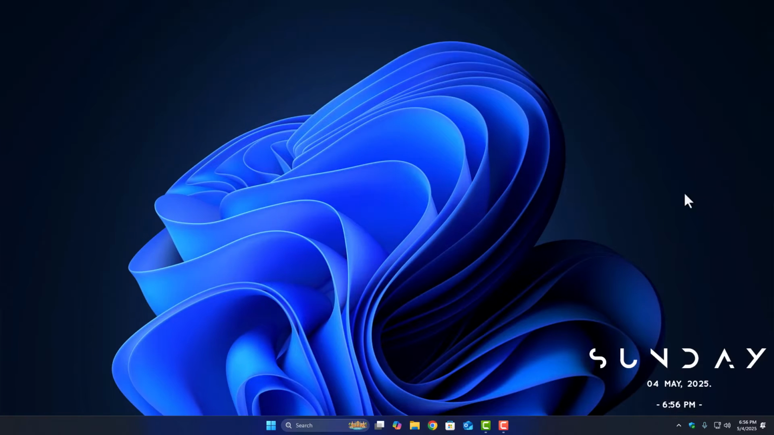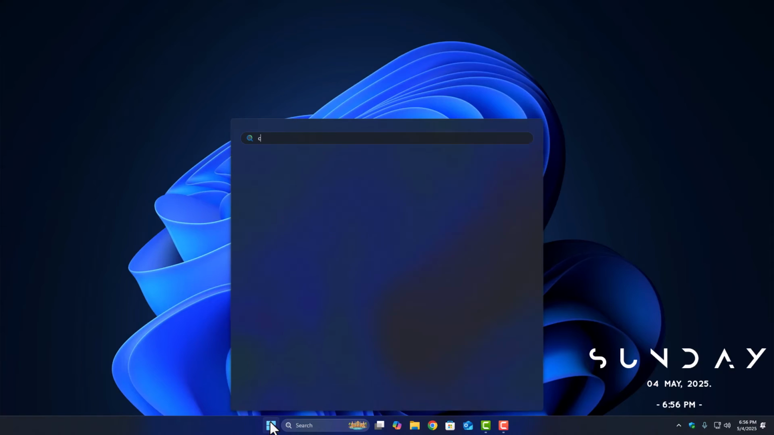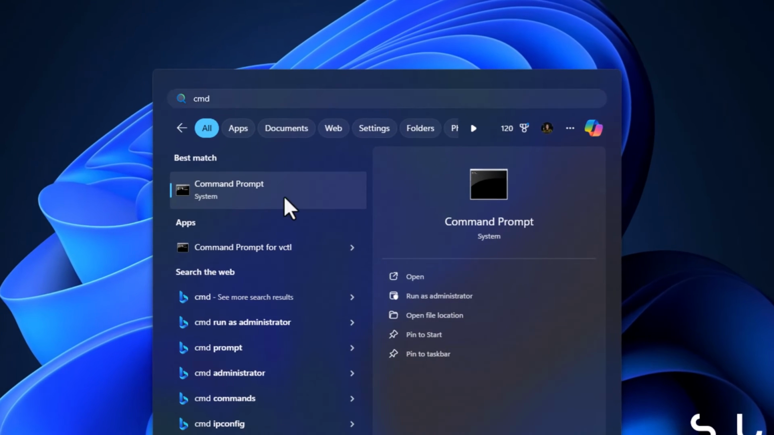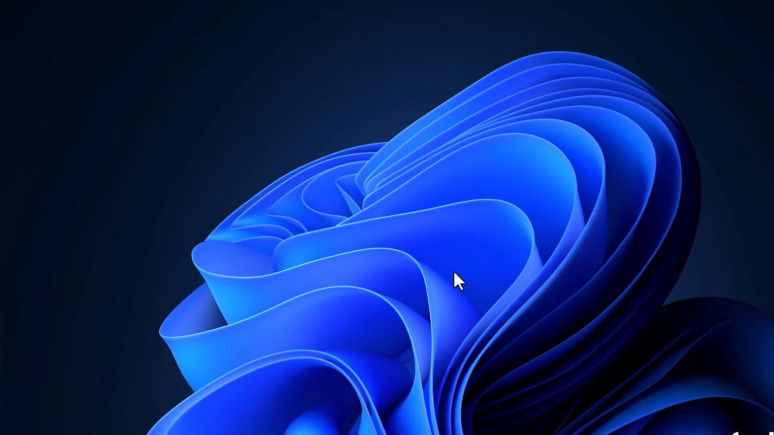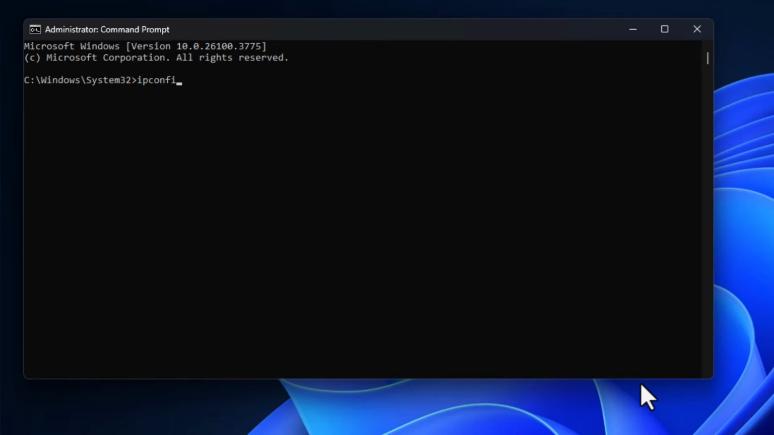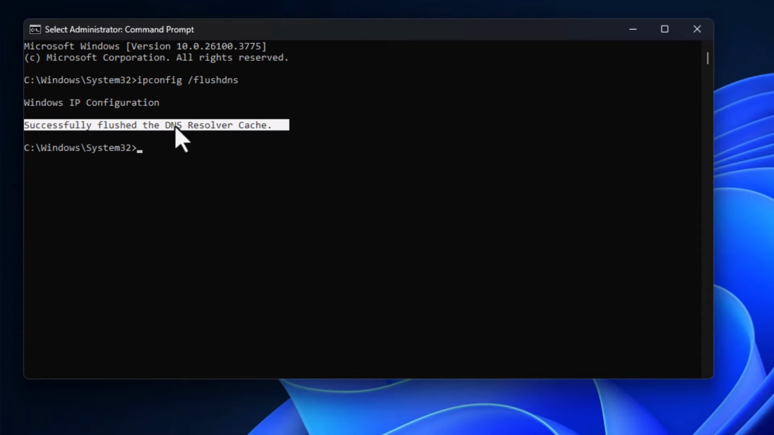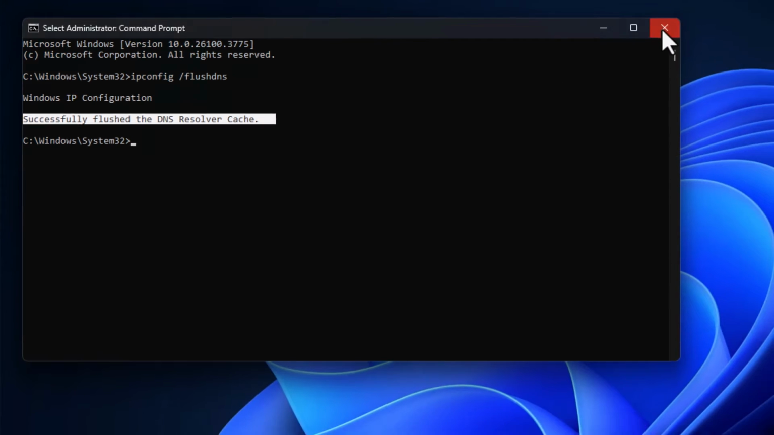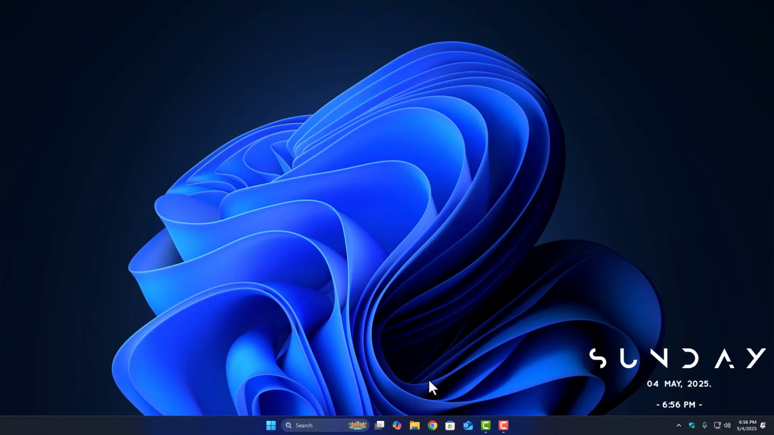Still no luck? No worries, let's flush the DNS cache now. Click on the Windows icon, search for Command Prompt, and right-click to run it as administrator. Inside the black window, type ipconfig /flushdns, then press Enter. You'll see a quick confirmation saying the DNS resolver cache was flushed successfully. Close the window, restart Chrome, and see if the issue is gone.